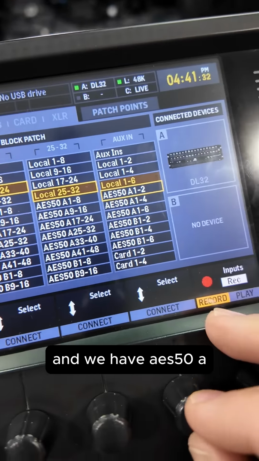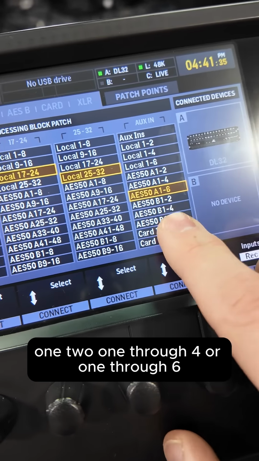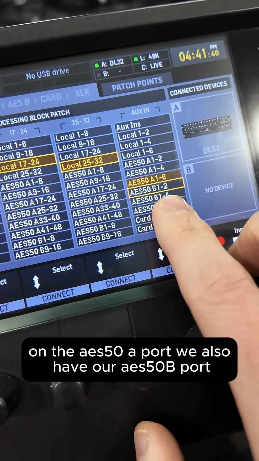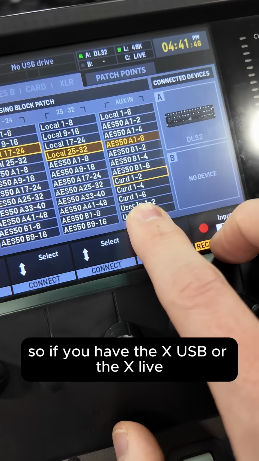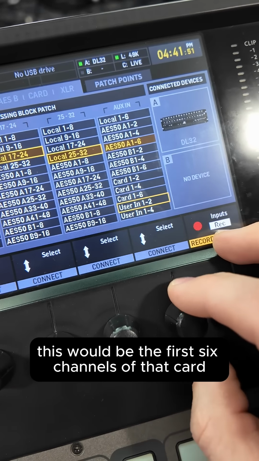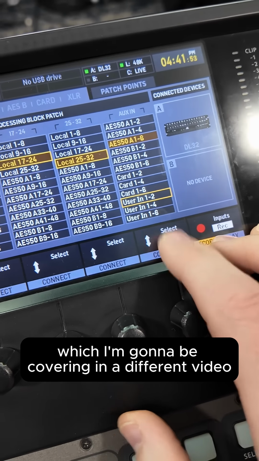And then we have AES50A, same thing, 1 and 2, 1 through 4, or 1 through 6 on the AES50A port. We also have our AES50B port. Now, card is our expansion card. So if you have the XUSB or the XLive, this would be the first 6 channels of that card. And we also have user input, which I'm going to be covering in a different video.